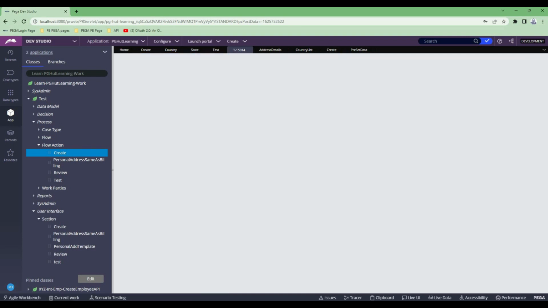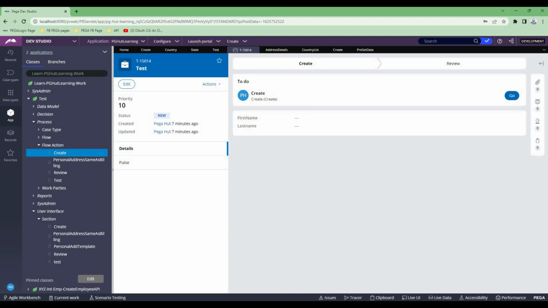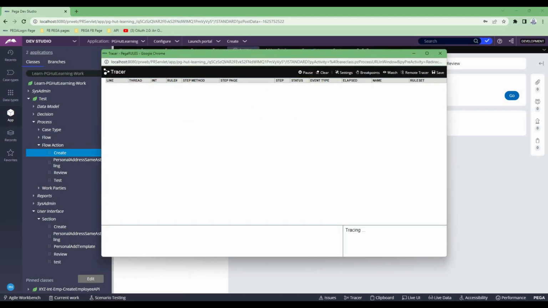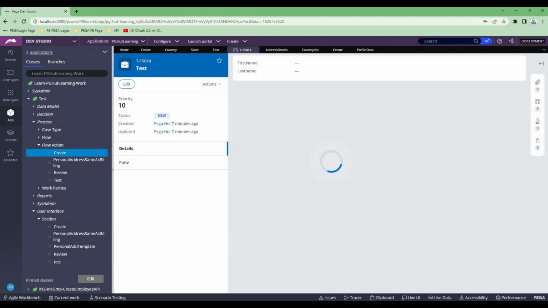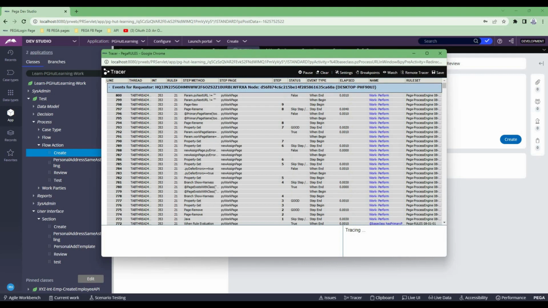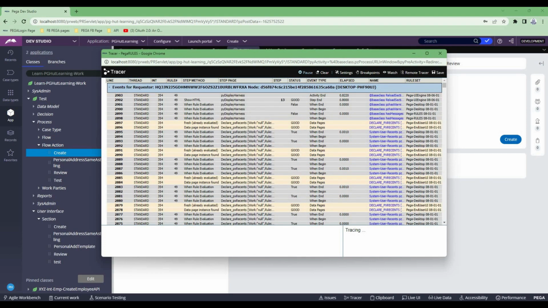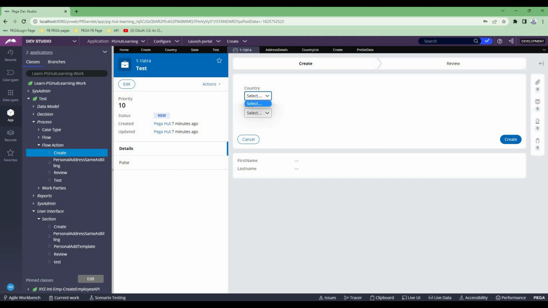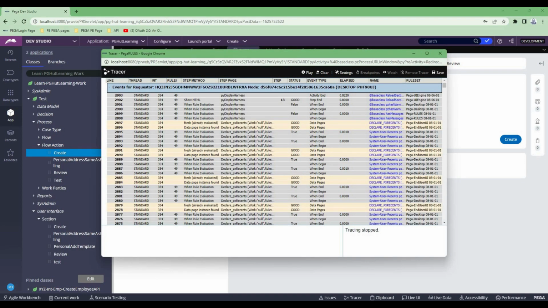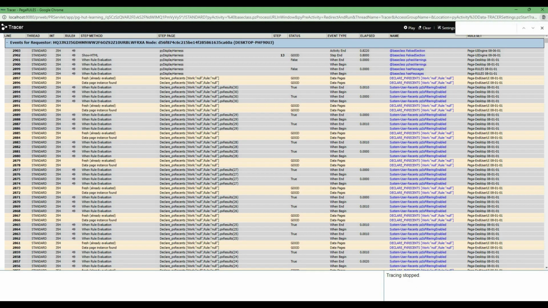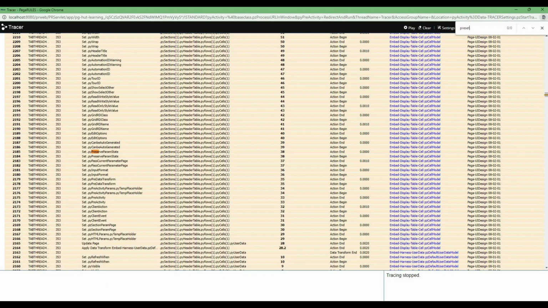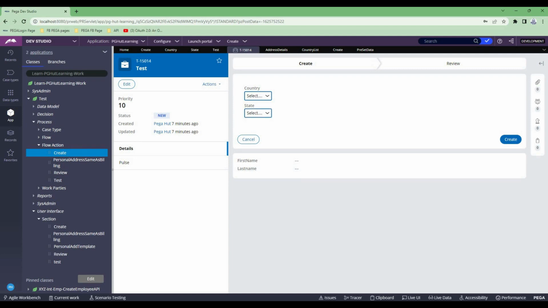Action and refresh. Before I click on get, I'll turn on the tracer just so that I can show you that it loads. First I'll click on get, then click on go and pause it here. If you see, my country didn't come. I think I haven't saved the flow action, so let me quickly go ahead.